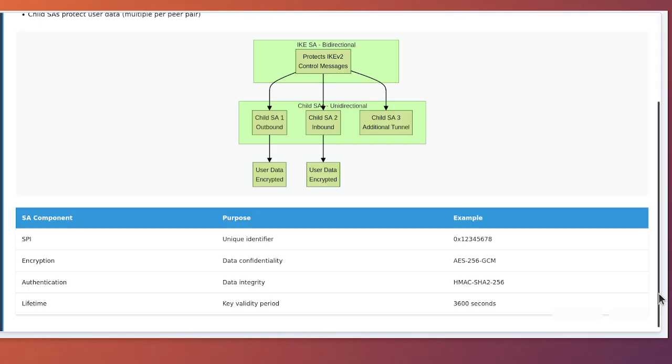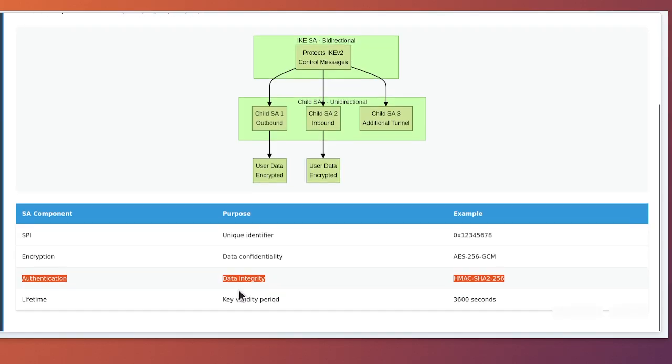Every SA contains specific parameters that govern how data is protected. It includes the encryption algorithm, such as AES-256 or AES-128, which determines how data is encrypted. The authentication algorithm, like SHA-256 or SHA-512, ensures data integrity. The actual cryptographic keys are stored in the SA and used by the encryption and authentication algorithms.